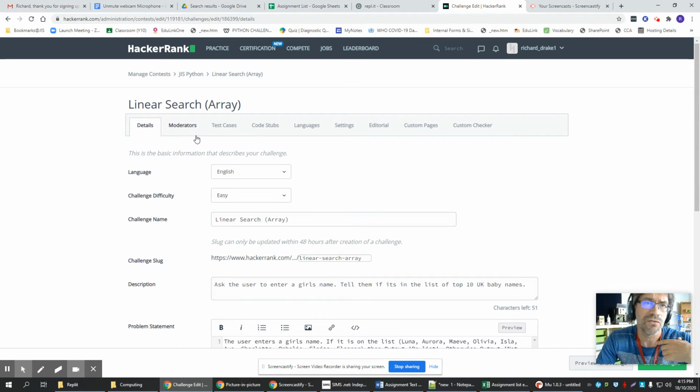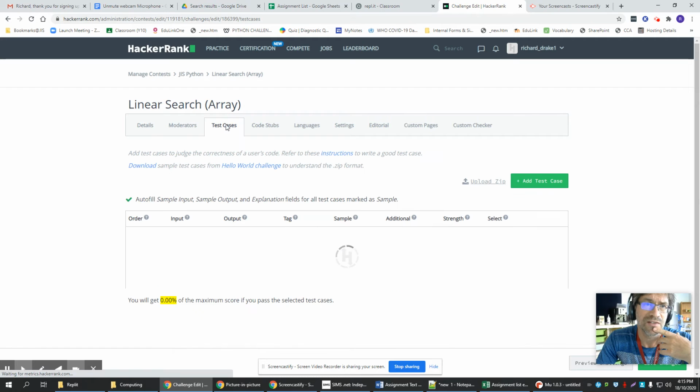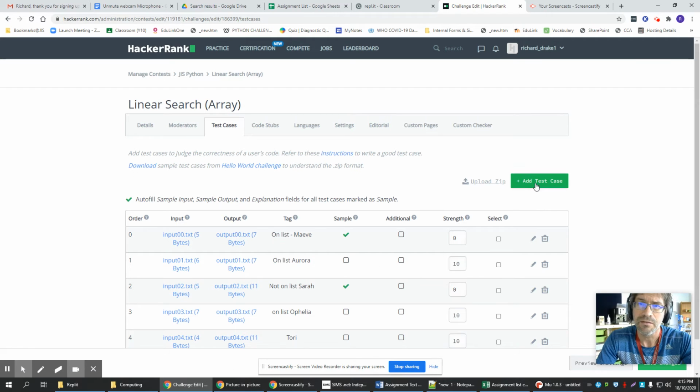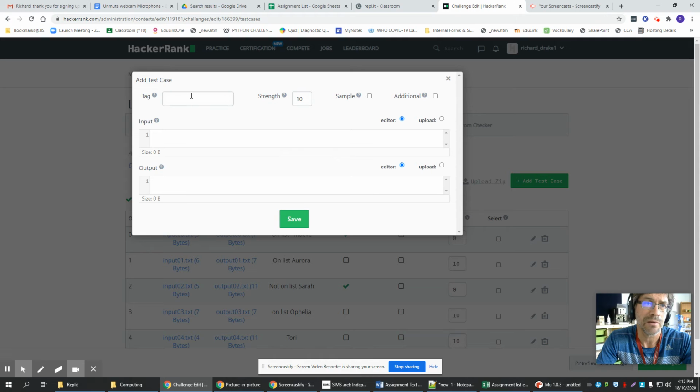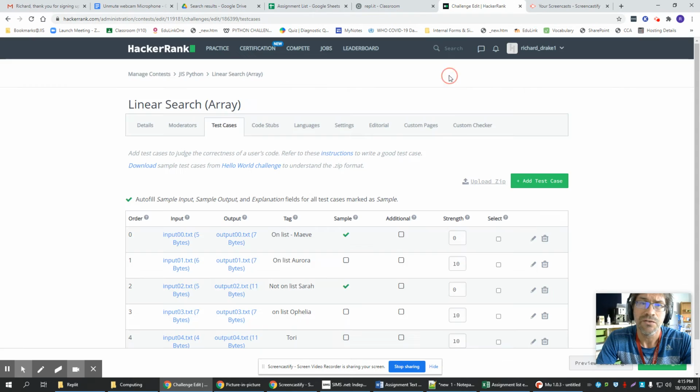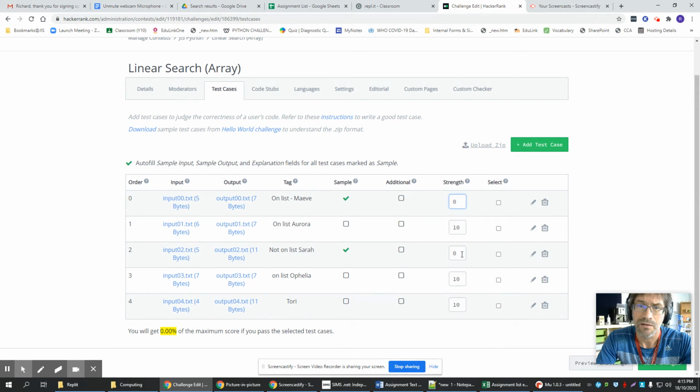So then once you've done your kind of problem statement, you go to test cases, and adding a test case is simple like this. You put the name of the test case, input and output data. If you choose it to be a sample one, then that is shown on the coding window, and you don't get any waiting for solving those problems. It's the hidden problems that, I mean, you could change that. You could manually alter those.